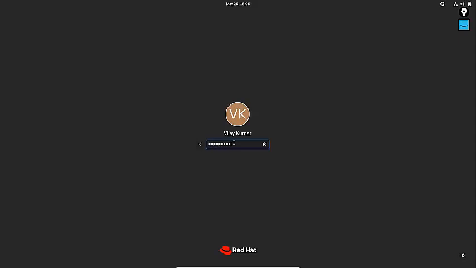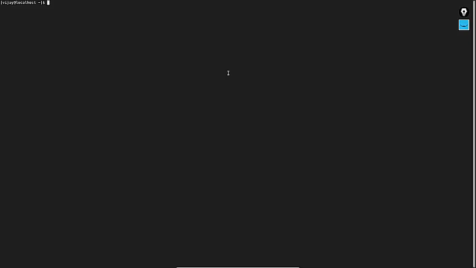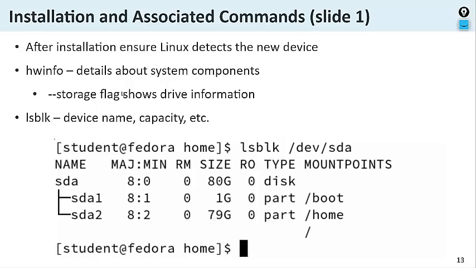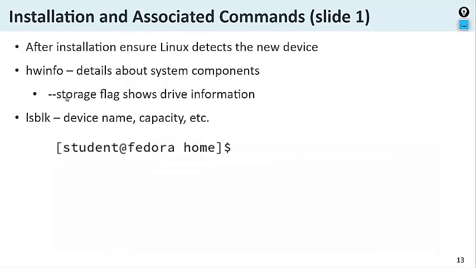with my username, Vijay Kumar. Here it is. Open your terminal. This is our favorite. We are doing everything here. First we are going to run hwinfo. This command is used for hardware info, not found. First we are going to check the hardware info. The hardware info command gives the information about the components. Either you can use the --storage option which will display the information.